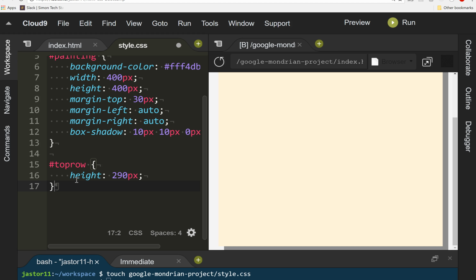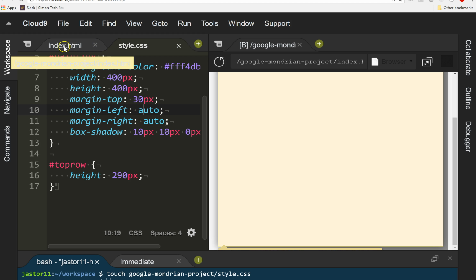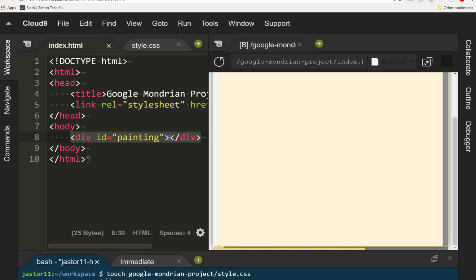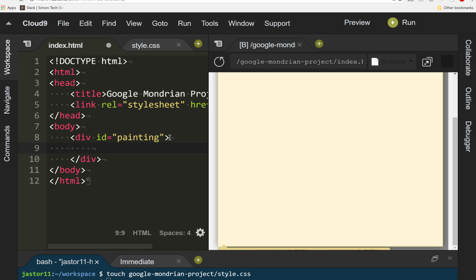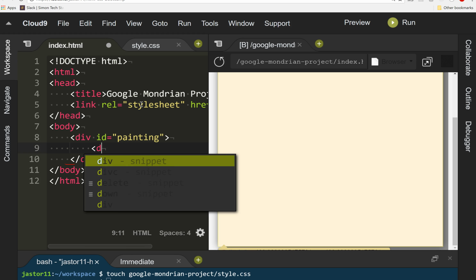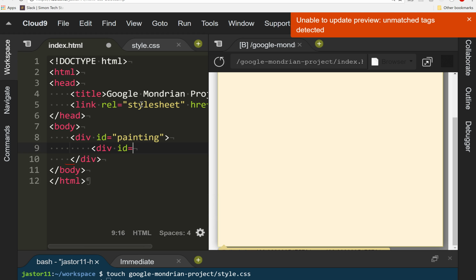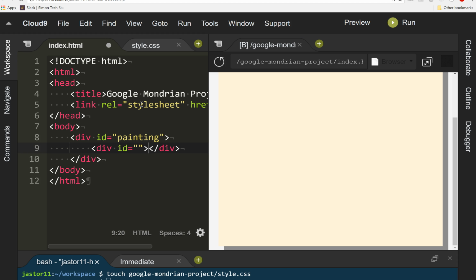Now, as of right now, nothing has happened, right? So what we're going to need to do is nest a div with an ID of top row inside of this div with an ID of painting. So to do that, go back to your index.html file. Click inside the div painting and give yourself a little bit of space. So we have the style for the top row already. All we need to do is create a div with an ID of top row. I'll let you guys go ahead and do that right now. Give it an ID of top row.